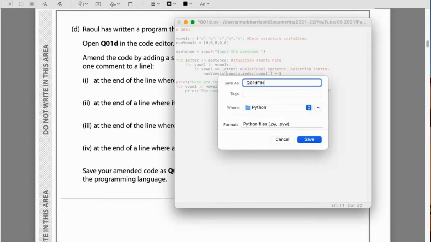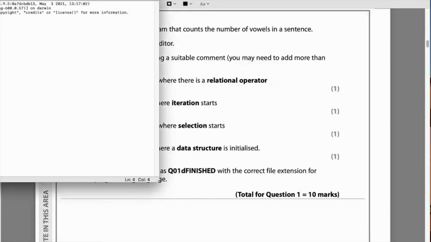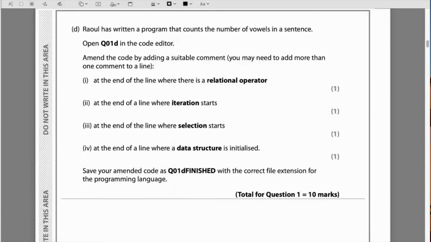Make sure you save it in the proper folder and you're clear about where that should be, because that's going to go to the examiner. All of these programs are going to go to the examiner. We click save and then we're done. And that completes question 1 for a total of 10 marks.